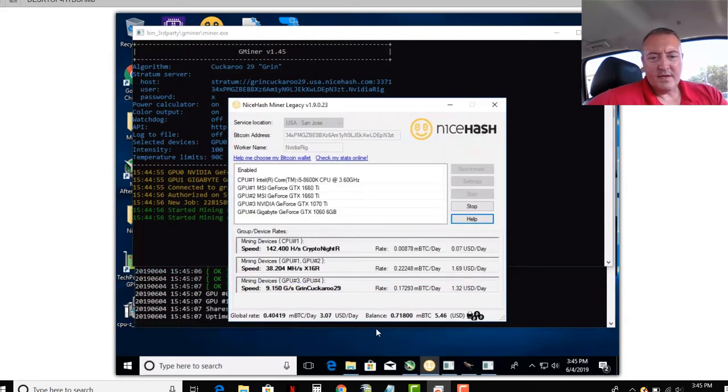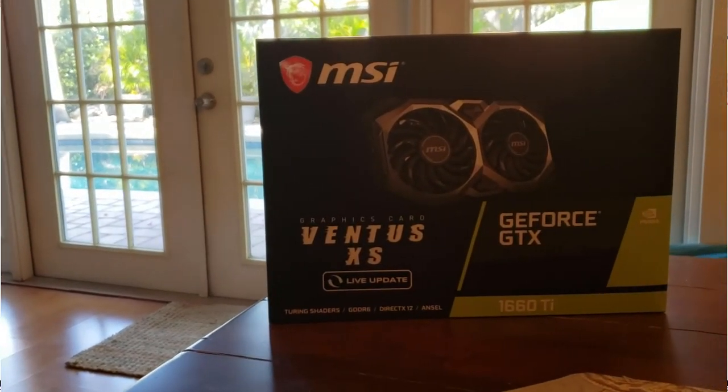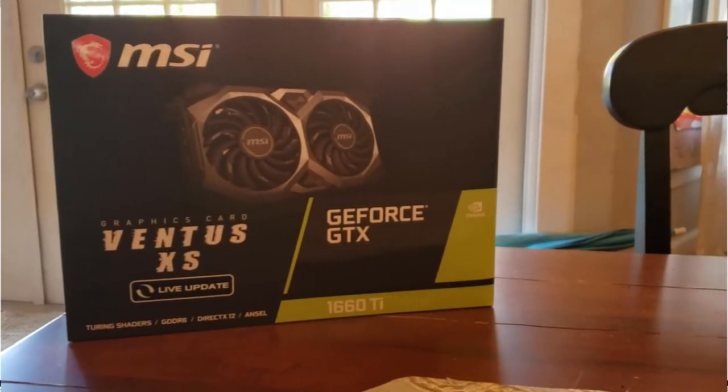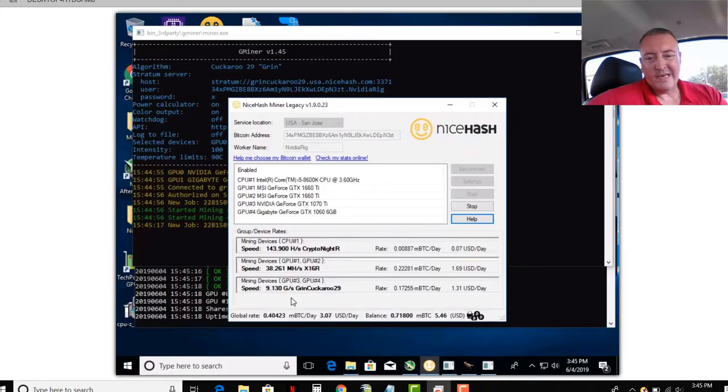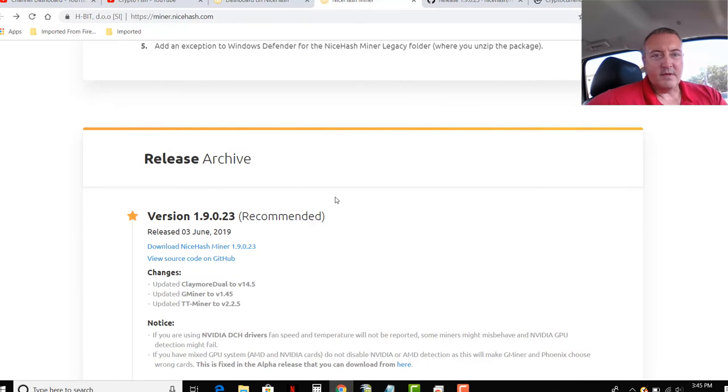It's already at 307. So 1660 Ti's look like they are on Raven again, and the 1070 and the 1060 are on Grin. Sitting at 307. The other one spiked up to 330, but it didn't really stay there. So I think it was averaging about 305 on the other one. So I'll let that run for a little bit.